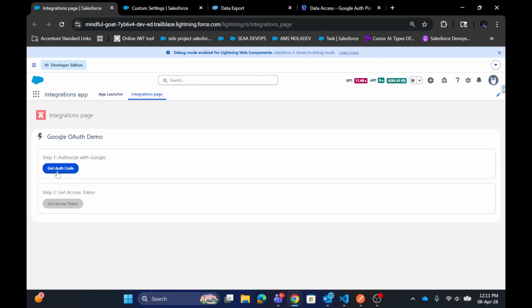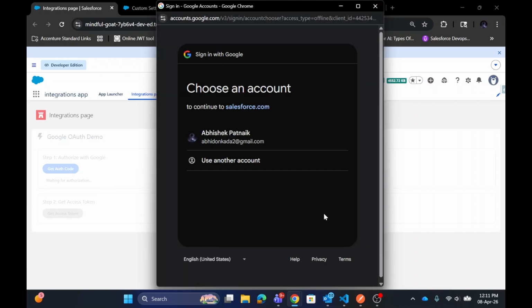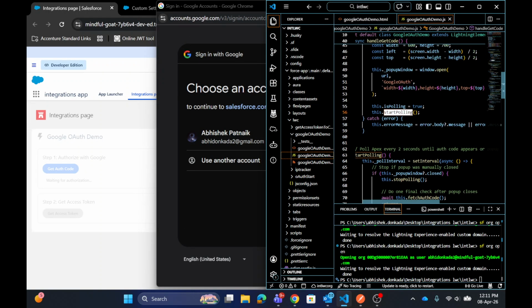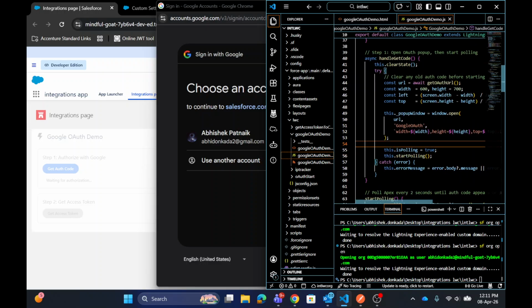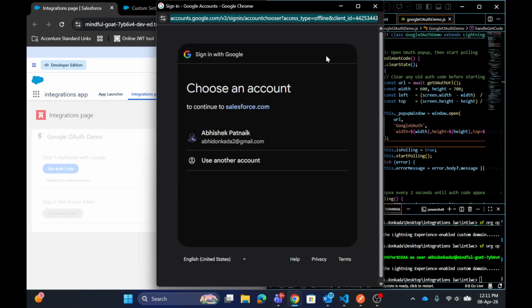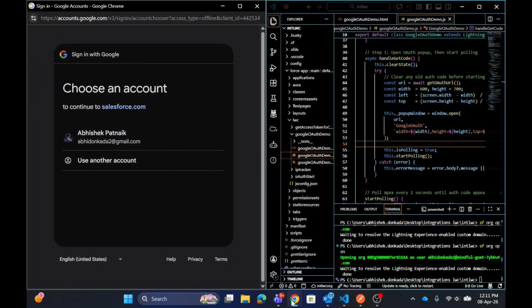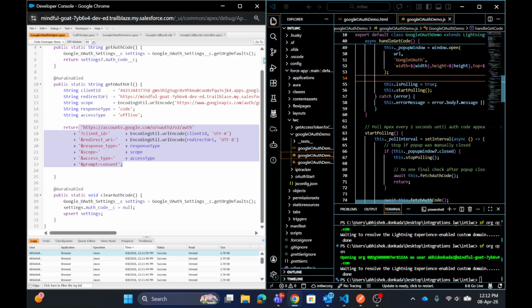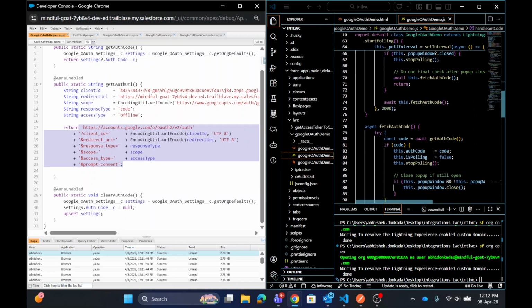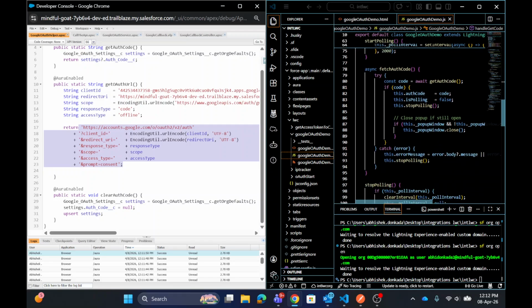Again, when I click on get auth code, it will open a new window, because here we are opening the window. This window.open will open the URL. This URL is there, right? See, the client ID, access type equals offline, and everything we are generating using this. See, this is the URL. It opened in a new window.